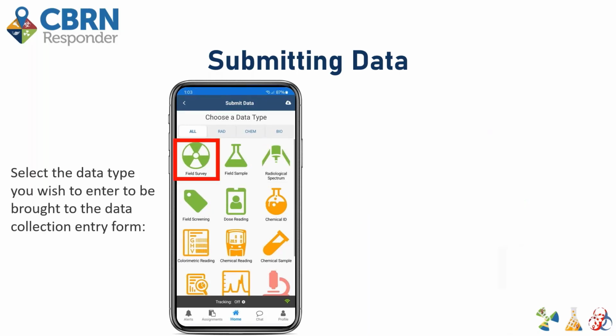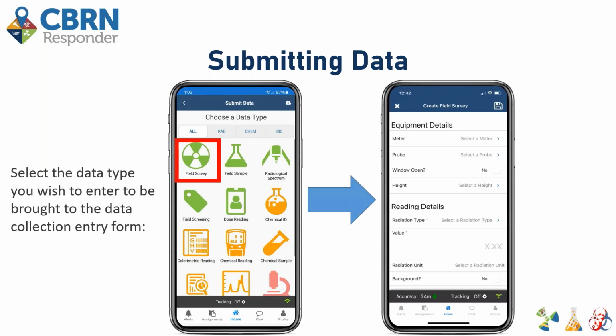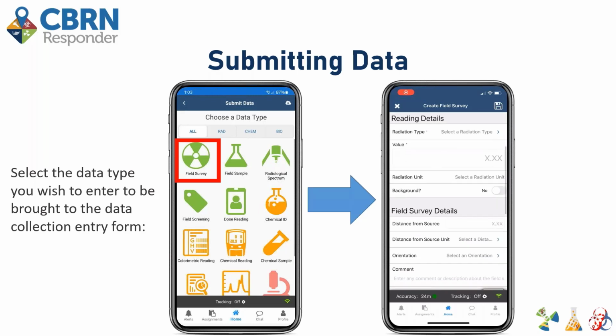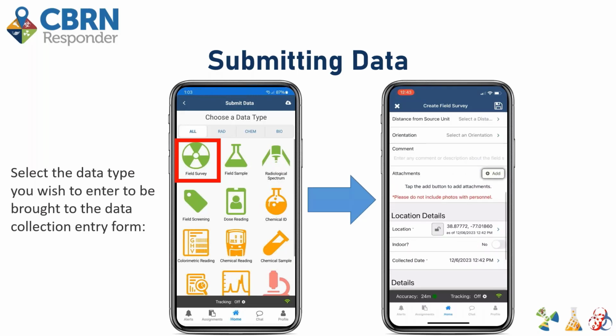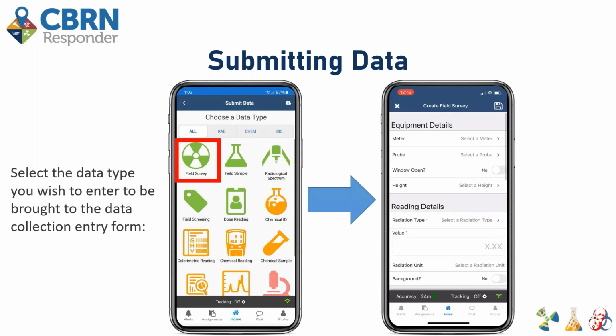You'll want to select the data type that you wish to enter to be brought to that individual data type's entry form. So here I'm selecting field survey, and I'm brought to that form. I can scroll down and I can see that there are a lot of different fields that I can fill out. Some are required in order to save the data point and some are optional.